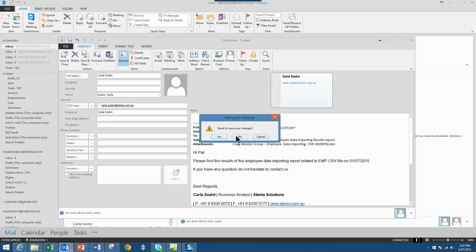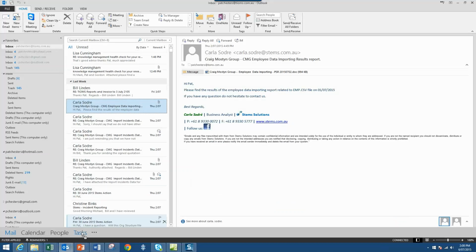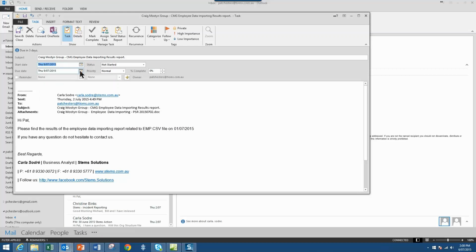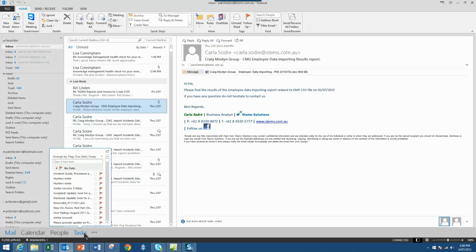Don't want to save that one because I've already got it. This time I'm going to use the same email, but I'm going to drag it into a task. Now this will allow me to create a start date and an end date for the task and type in information about it as I go along, create a reminder for the end date and give it a status if I want, in progress. And then save and close. That's created a task for me in the tasks.